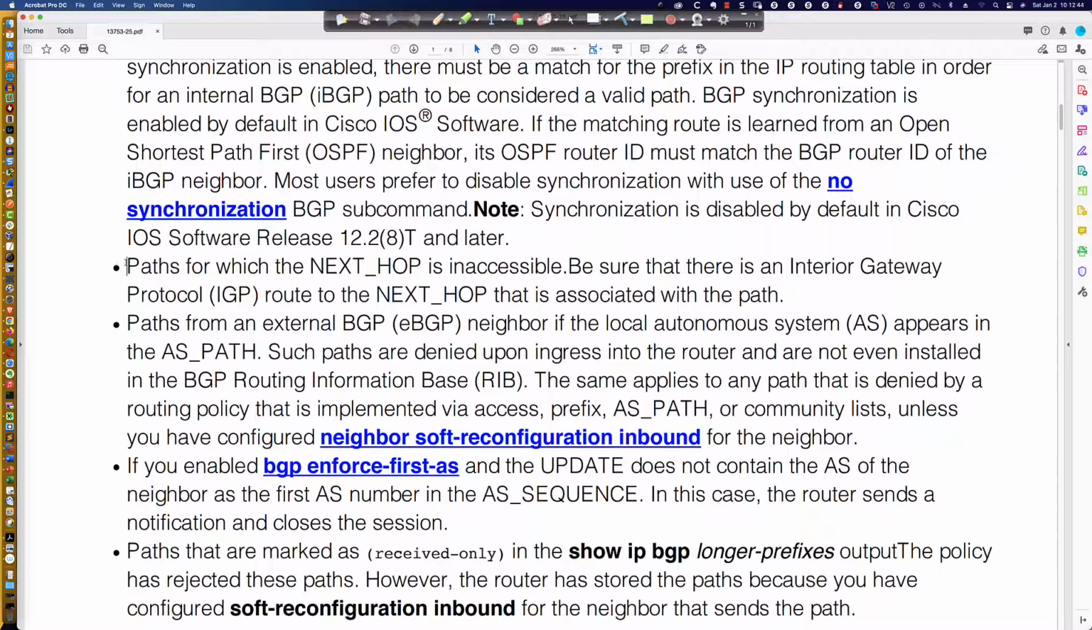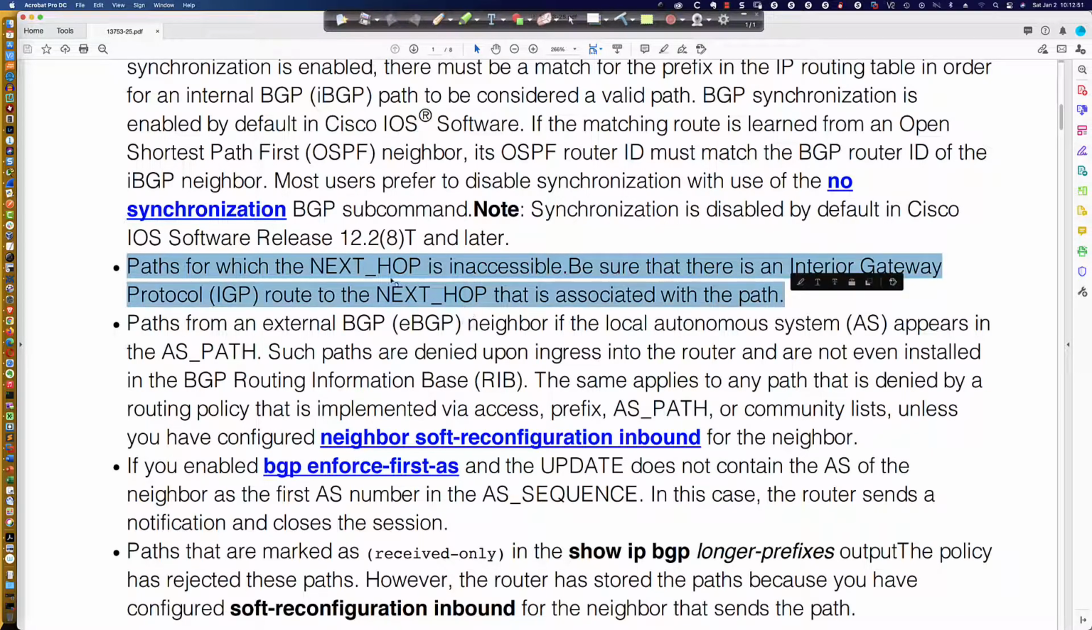And take a look right here. Paths for which the next hop is inaccessible, right? So next hop is a BGP attribute. And if the next hop address, I can't resolve it, I don't have reachability information to get there, it's going to be inaccessible. That route that has a next hop that I don't know how to get to, I can't install that route.